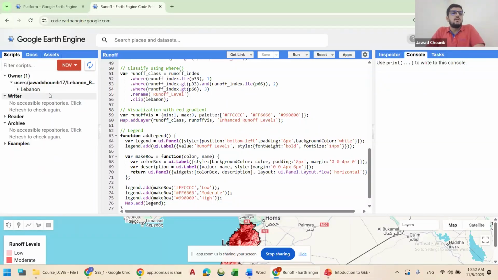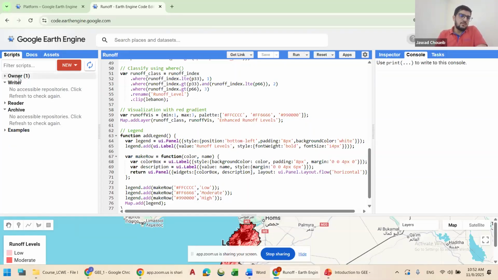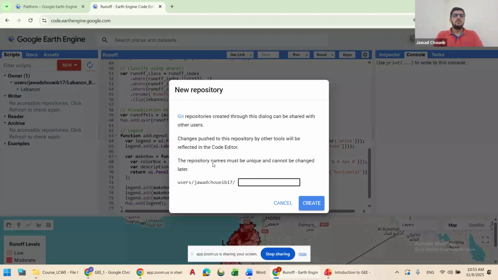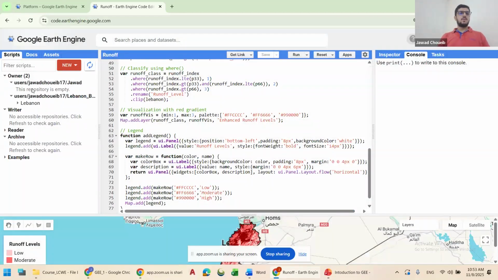A quick reply about the management of our data or our code in the Google Earth Engine. First thing, click on the owner here, go to new and create a new repository file. Let's name it, for example, Jawad. Click create. The repository file will appear here, but is empty.